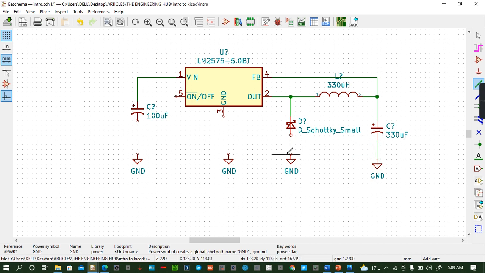Wire, enter, wire, enter, wire, escape, move, wire, enter, wire, enter. This one again, come here, we ground. So control save. So you can see we have powered our schematic like this.